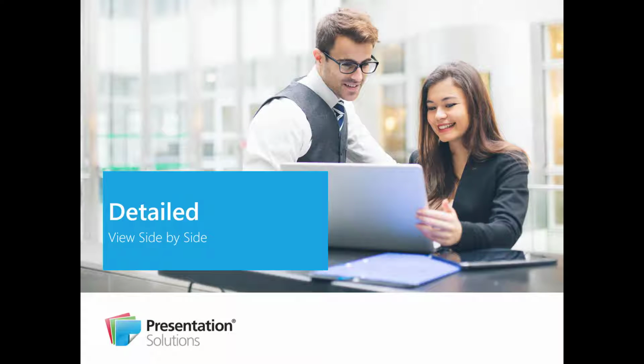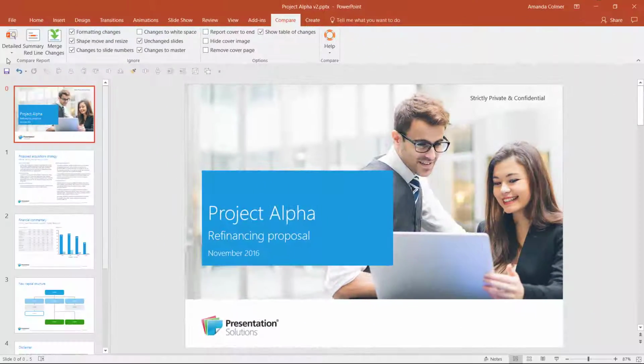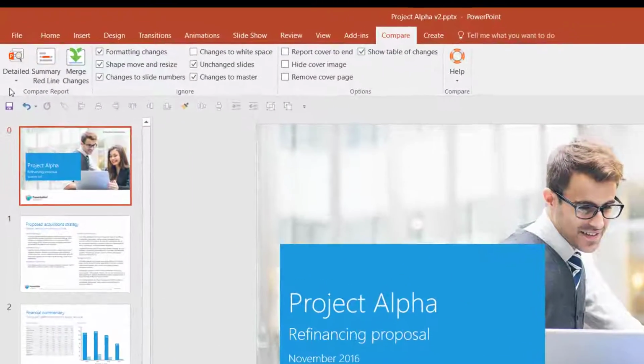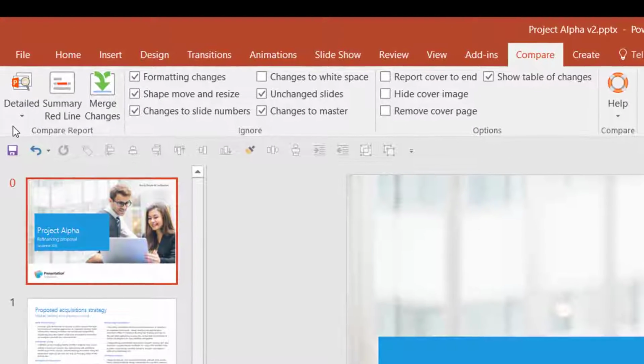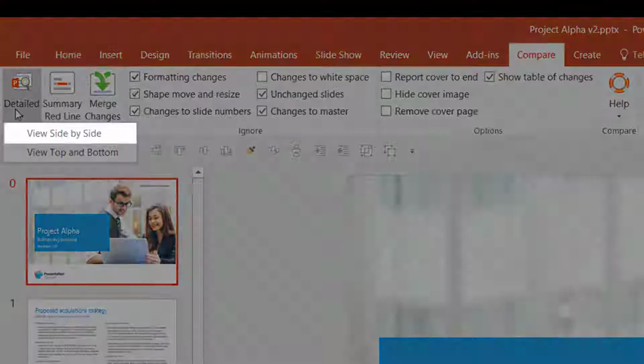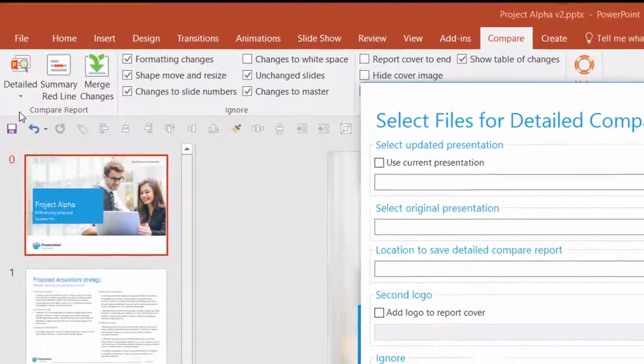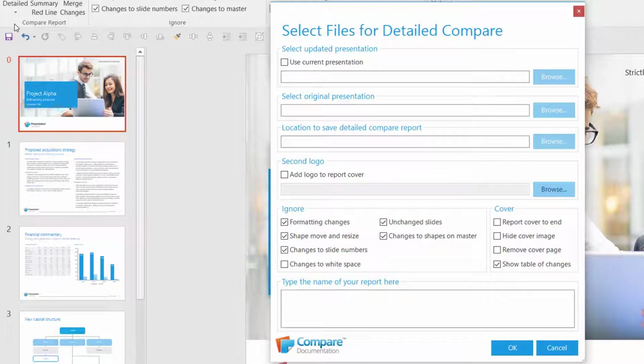Detailed compare report. View side by side. To produce a detailed compare report, first ensure that both files are saved. With the latest version of your document open, select View Side by Side from the Detailed drop-down menu in the Compare Report group. The Select Files for Detailed Compare dialog box will open.